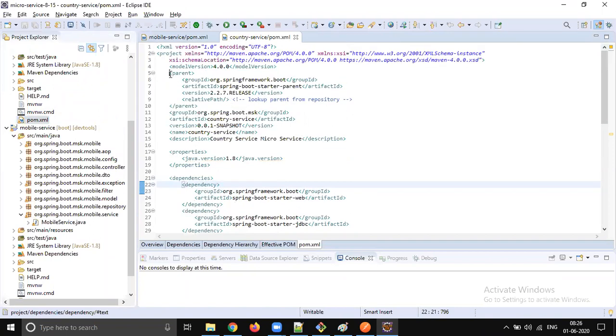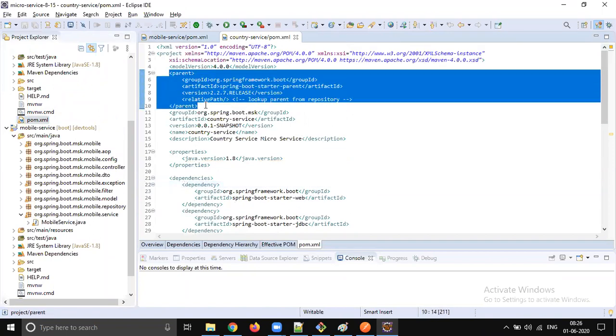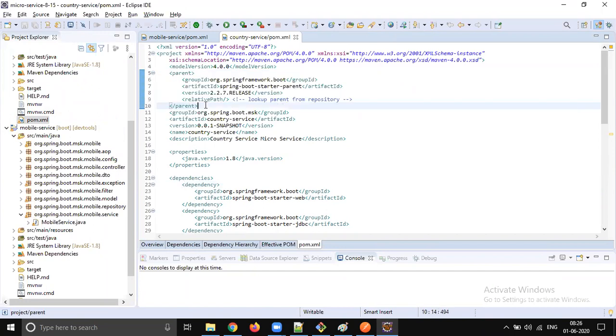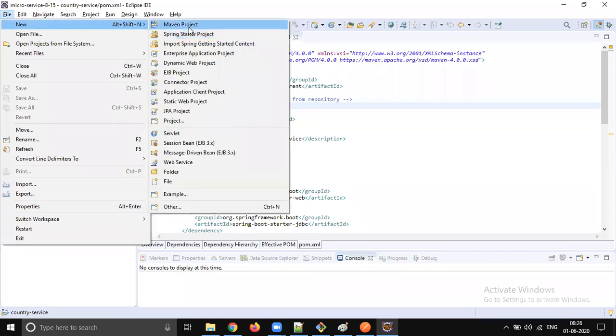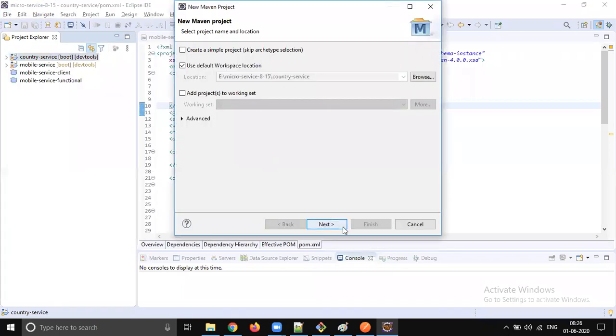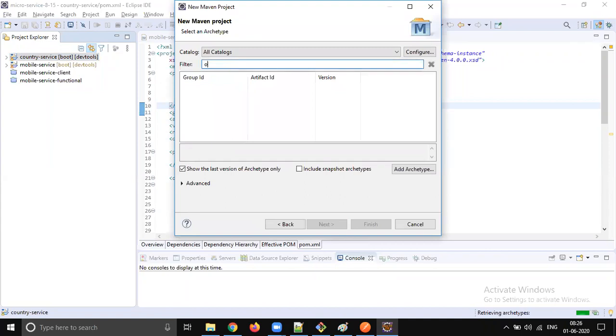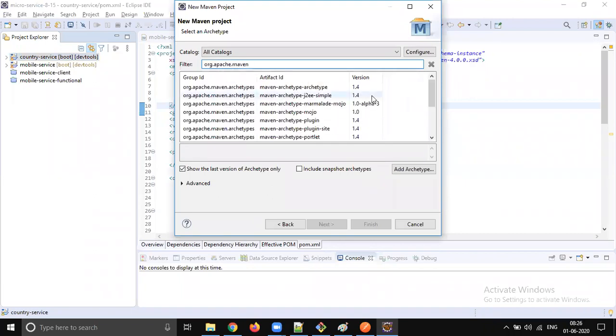So instead of extending from Spring Boot parent in every project, we will create a common parent, and going forward, all the child microservices are going to be children of our MSK parent, not direct children of Spring Boot, right? So let's quickly do that. Let's create a Maven project. Let's click next, select the Apache Maven archetype, and choose simple project.